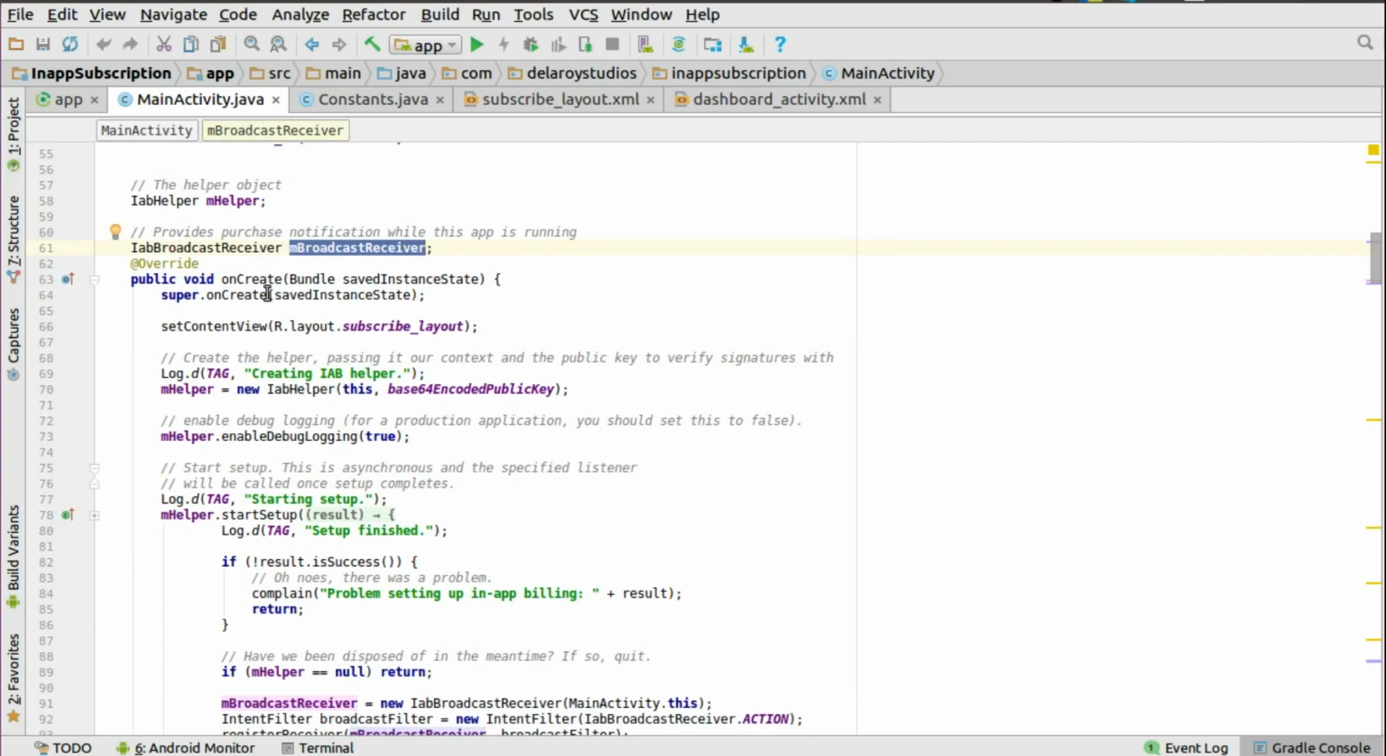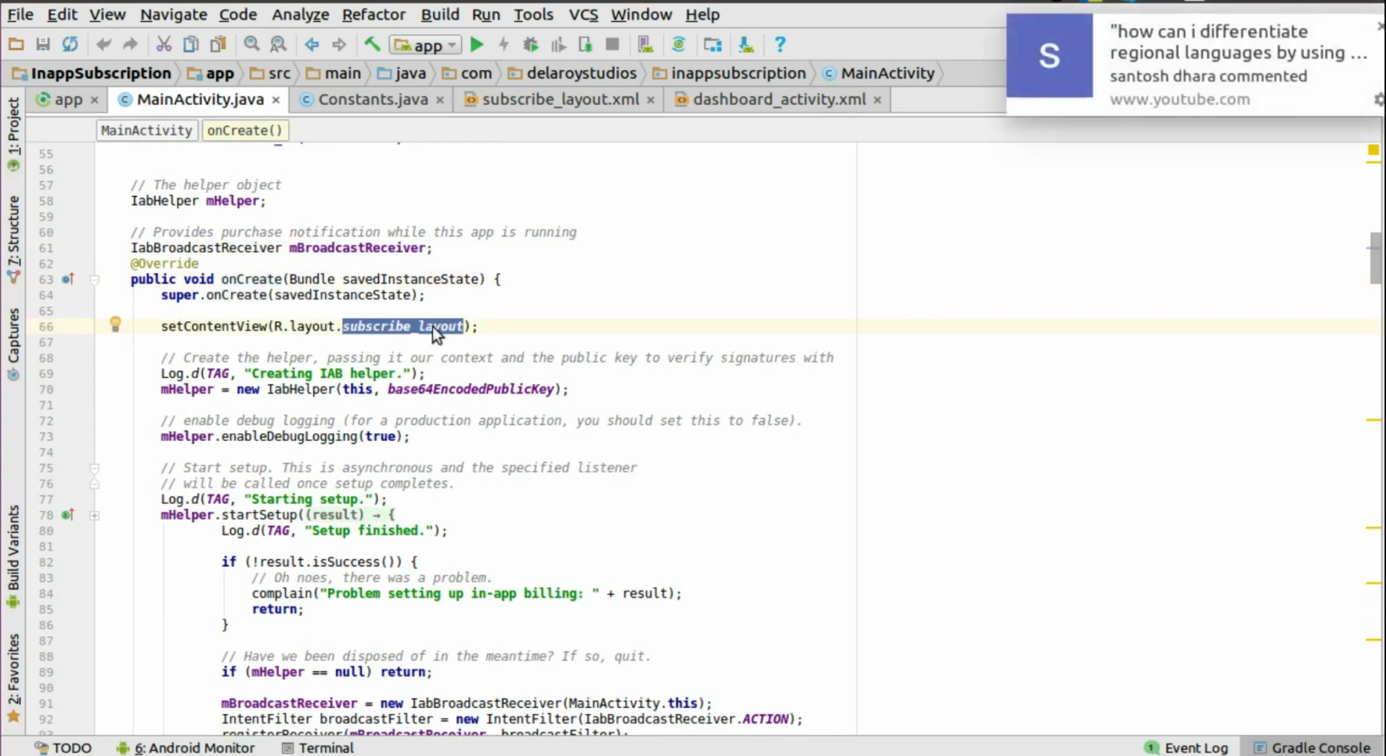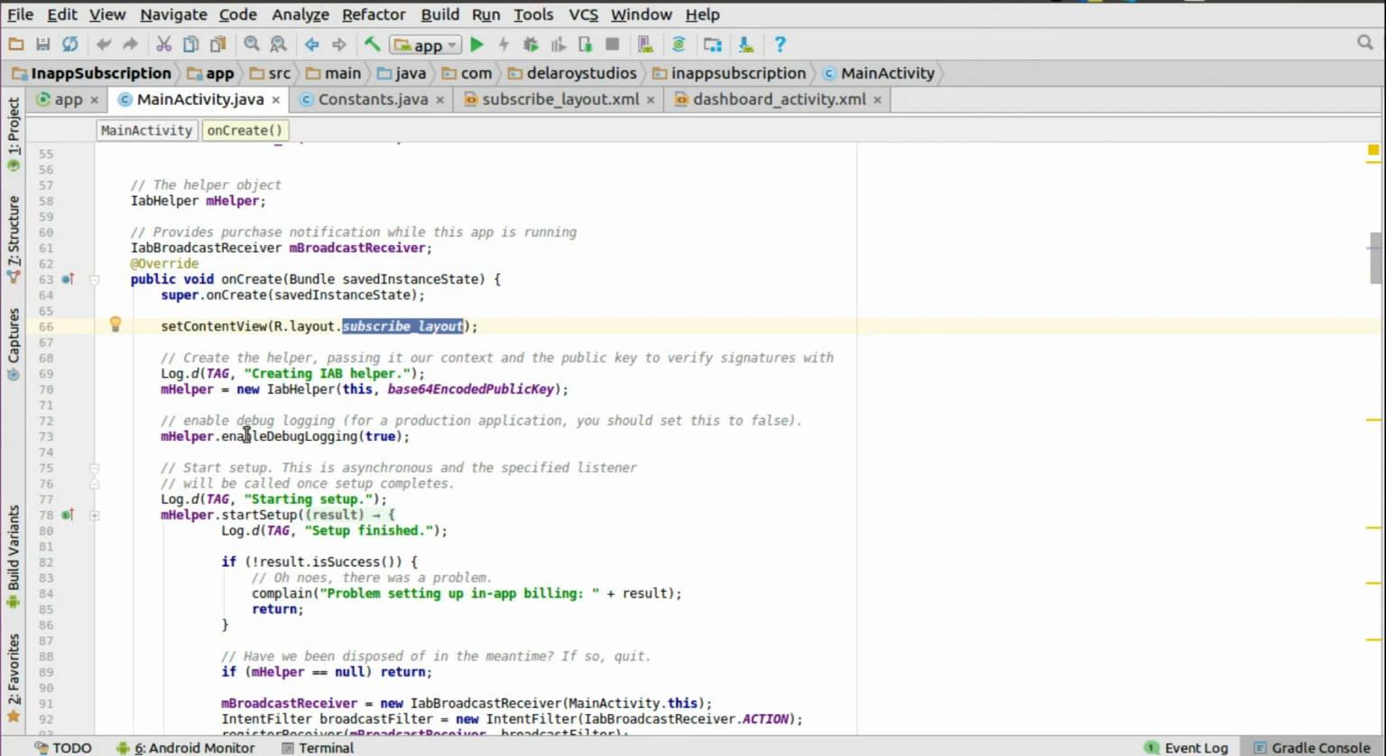Now in the onCreate method, you call the layout, the subscriber layout, which is the XML. So that's fine. And you create the helper passing the context and the public key to verify the signatures, which is the base 64 encoded public key. I think I've explained that. So that will be passed right there into the IAB helper class, and it will actually be instantiated with the object. So at this point in time, you can enable the debug logging.